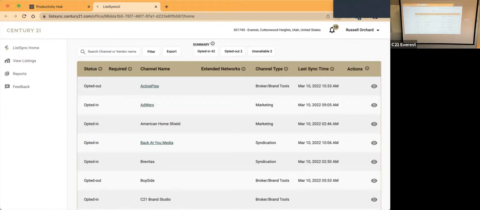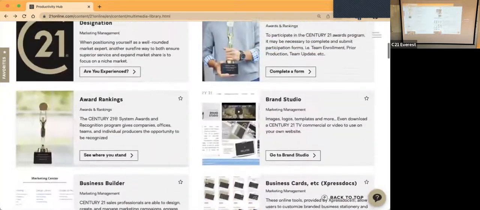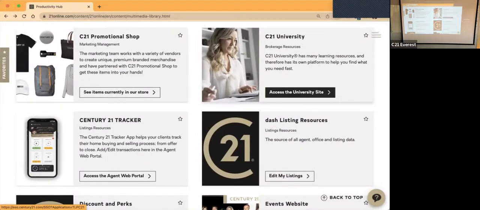So just get in here and play around and see what you can find. The other thing is, if for some reason you don't find or you feel like you want more on it, always go to C21 University and you can type in whatever the tool is on here. There's probably a self-paced class that they'll walk you through as well.